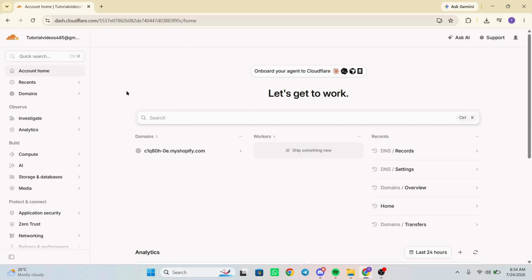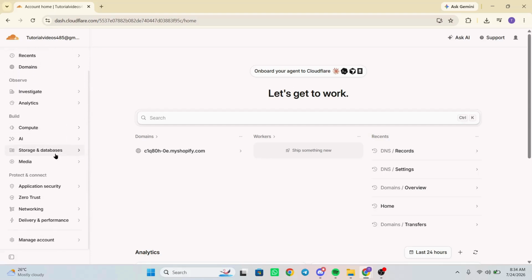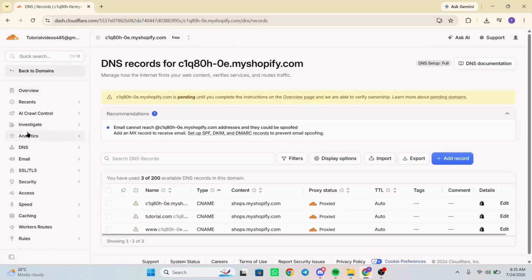Next, look at the left sidebar. You'll see an option labeled DNS. Click on that and a drop-down will appear. This section is where you can manage all your DNS records. Think of it as the address book for your website. Now, click on Records. This will take you to the area where you can view and edit your DNS records. Here, you can see all the existing records associated with your domain.